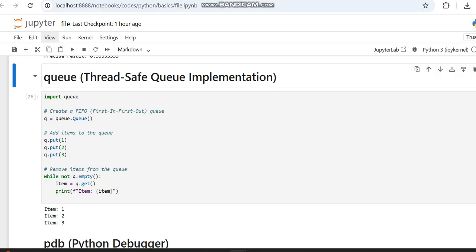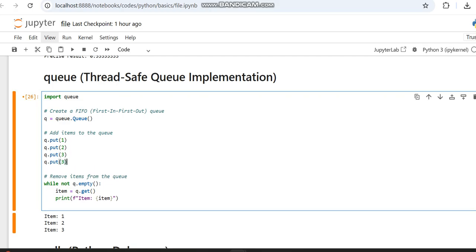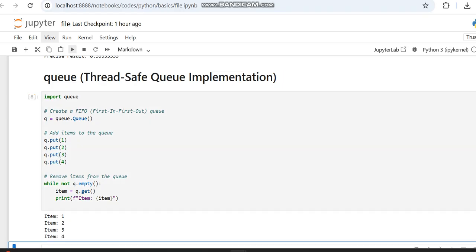For that we are making use of the get function, and once every element is deleted we are printing it. So first the item 1 will be deleted, the first element we added into the queue, so it will be deleted first. Second, 2 will be deleted, and 3, and the last 3 will be deleted. For example, we can again add one element into the queue. In this case, if you notice, 4 will be the last which is deleted.